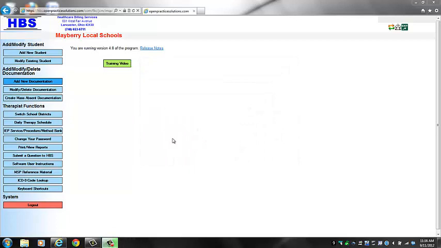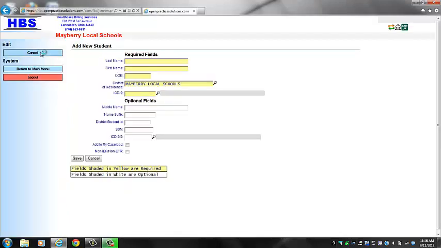With that said, there are many features in our program that are based on direct services and therefore psychologists would probably not use. Let me start out by showing you how to set up a new student, how to add a new student to our program. I'll select Add New Student. The yellow are the required fields, white are optional fields.